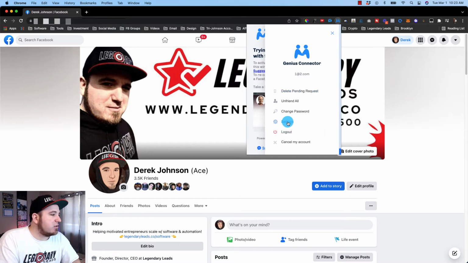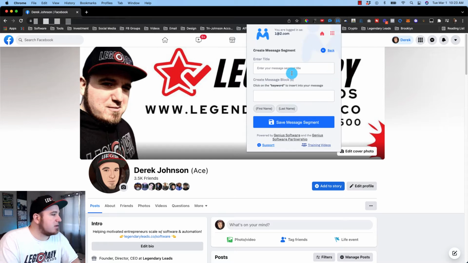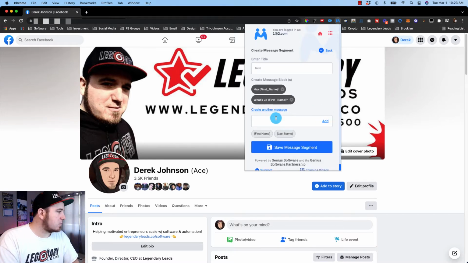But for the messages, you want to go to settings, and this is the area you'll set these up. So the first thing you want to do is create some message segments, and you can click add here. What I like to do is do an intro, so I'll say things like, hey, first name, and then I'll do another one like, what's up, first name, and then I'll say something like, hi, first name.